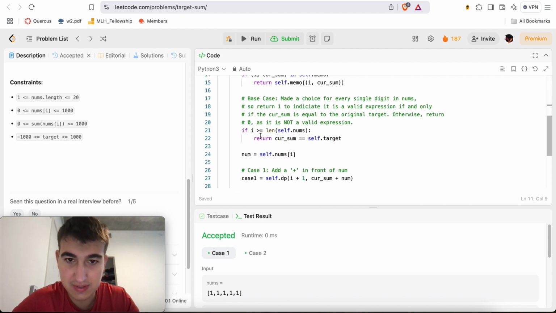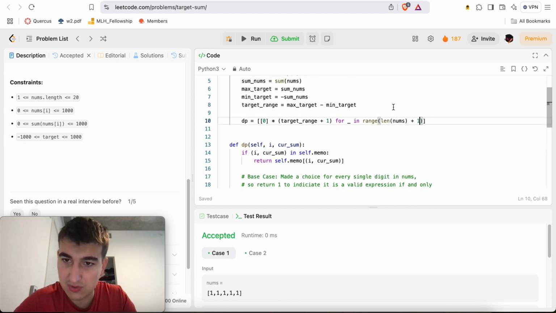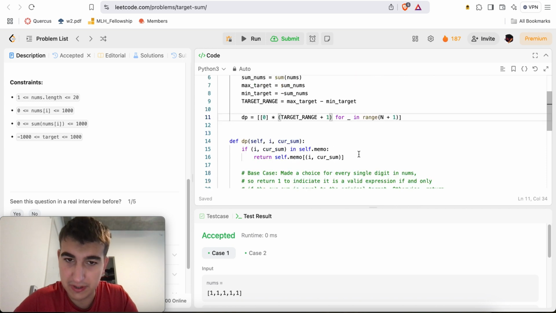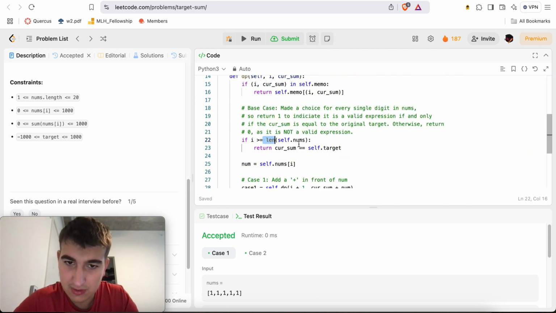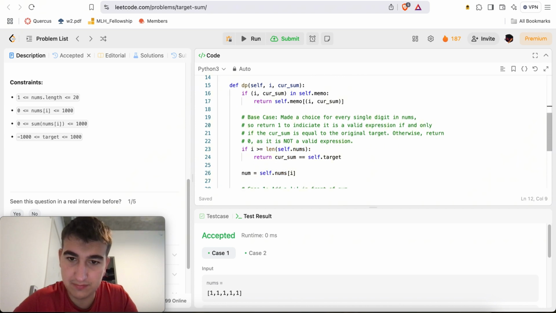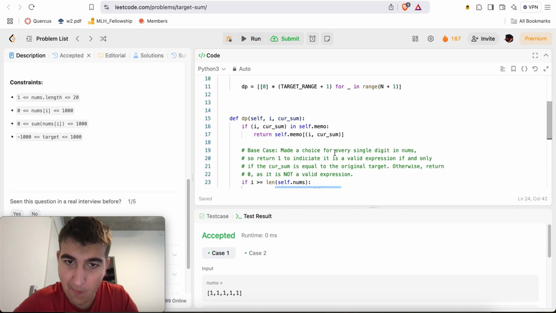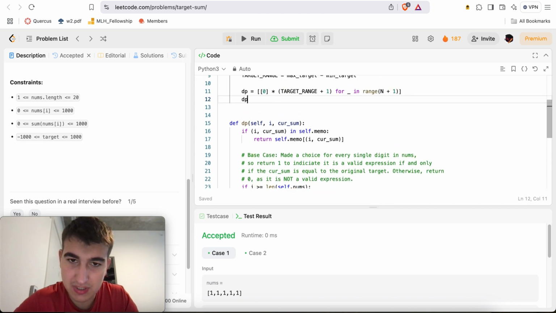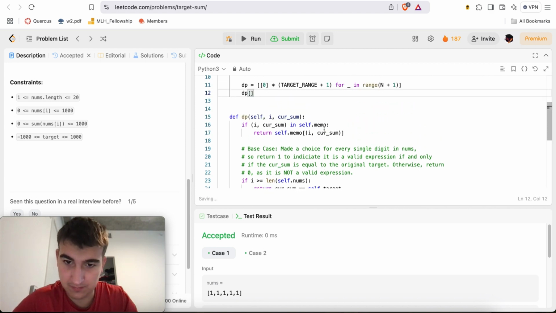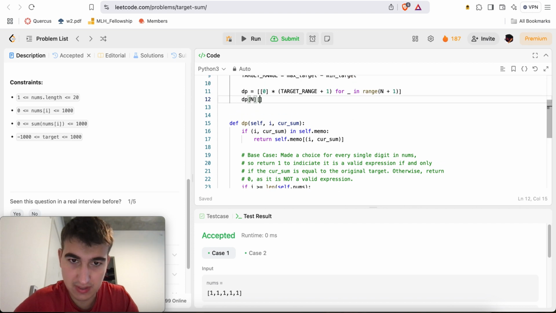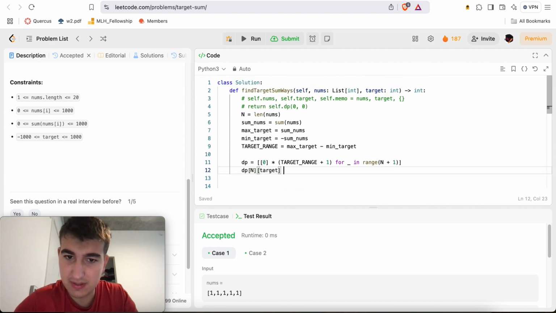Now, here we should do length of nums plus 1. So here I shall also say n is equal to length of nums. Let's make this absolutely clear. Target range. There we go. So in all the cases where sum is equal to self.target, so dp of n, right, we always do this and so on, and target is equal to 1.